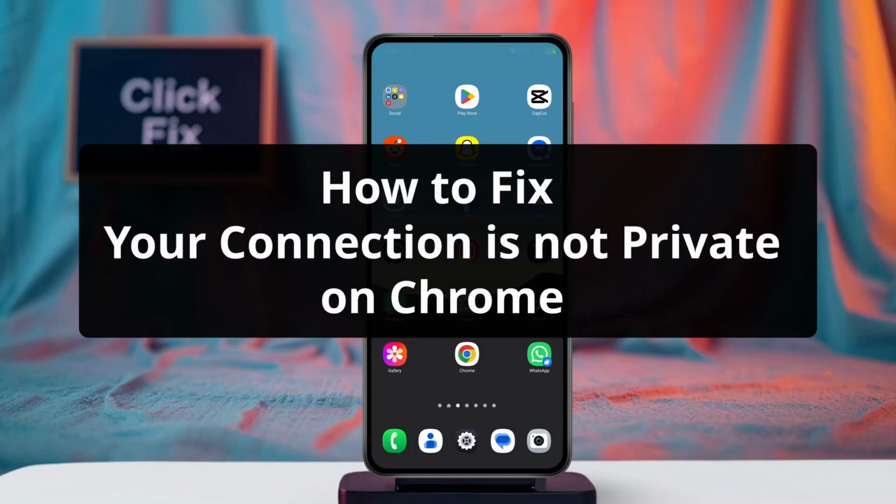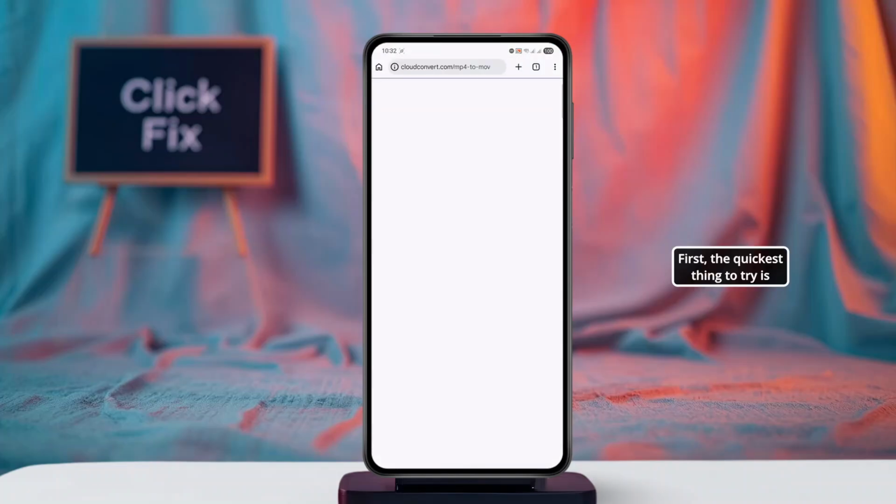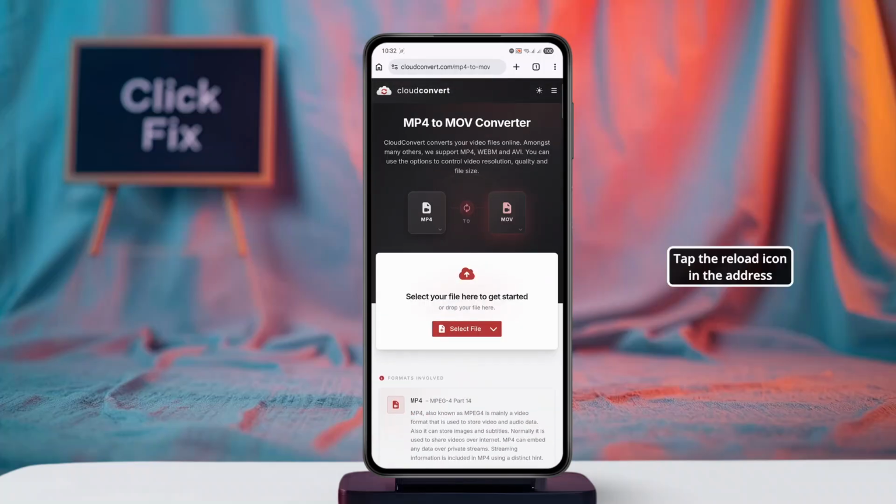How to fix the "Your connection is not private" error on Chrome on Android. This tutorial shows you how to clear the error and get back to browsing safely. First, the quickest thing to try is refreshing the page. Tap the reload icon in the address bar and see if the error clears on its own.